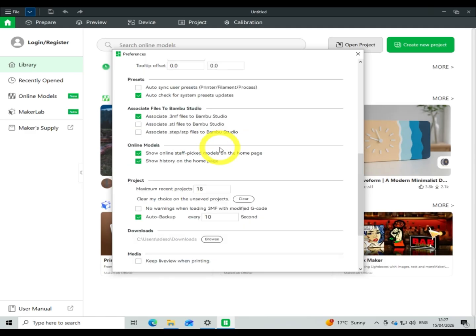Always enable autosave to protect your work. Set it to save every 5 to 10 minutes. If the program crashes or your computer freezes, you won't lose hours of design work.